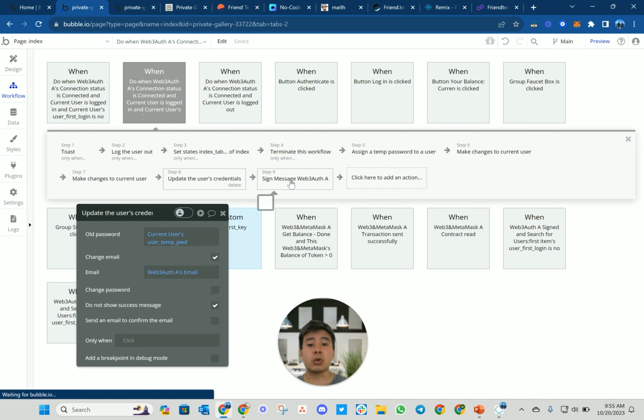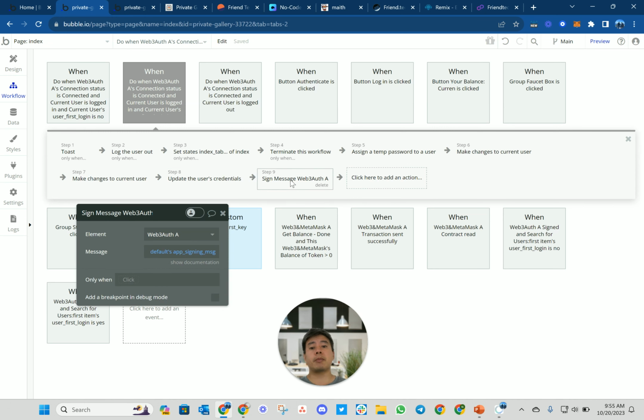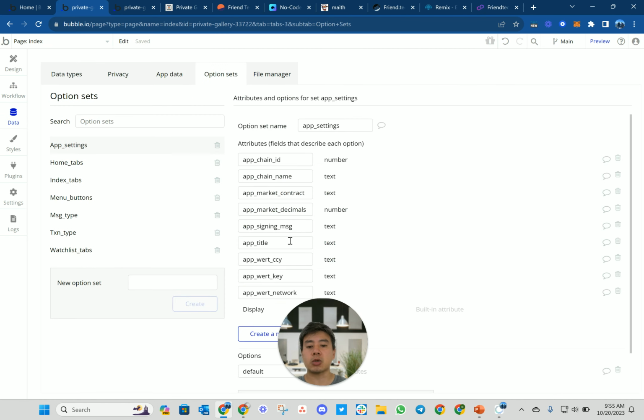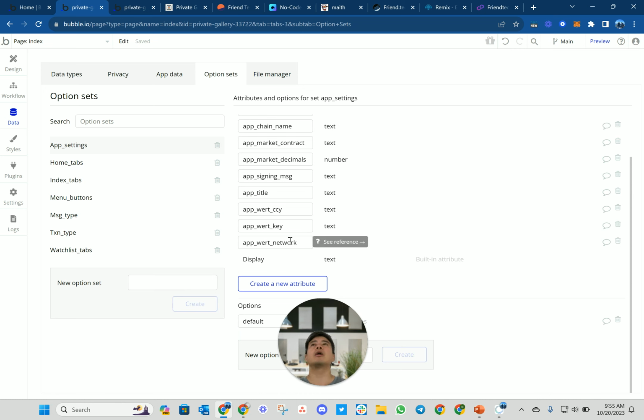So the typical way you want people to sign in with their wallet from an app perspective, it's kind of a security thing. You want to ask them to sign a message with their wallet. And here I have a default signing message. I've stored this in an option set, just so I don't have to repeat it. Two basic principles of coding, or no-code for that matter. One is build once, use many times.